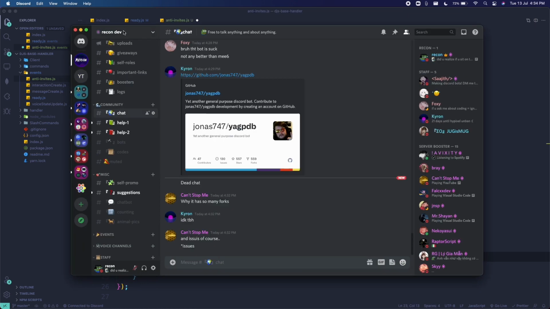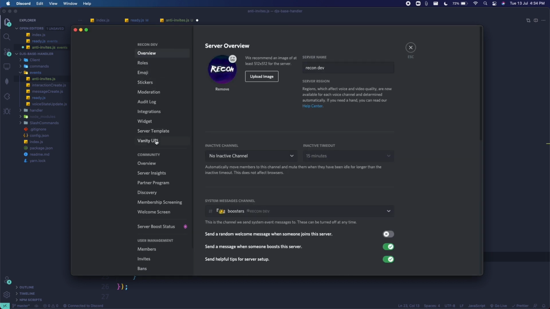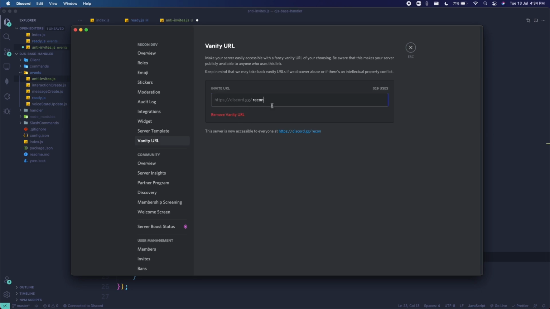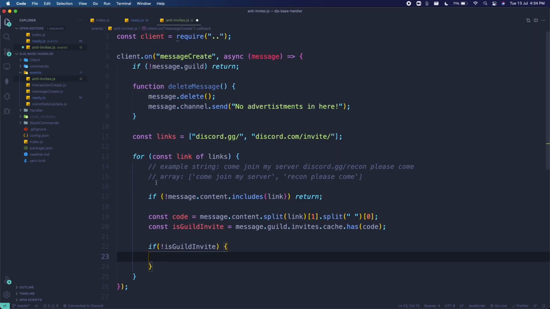So let me just show you what a vanity invite link is real quick. So let me just go to my Recon Dev Discord server. This is a thing that you can get if your server has 30 boosts. So if I go to the vanity URL, so this is a vanity URL. It's basically a custom Discord server invite URL. So we need to check if it's actually from there as well.